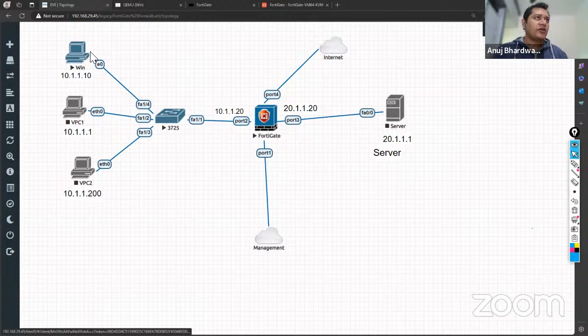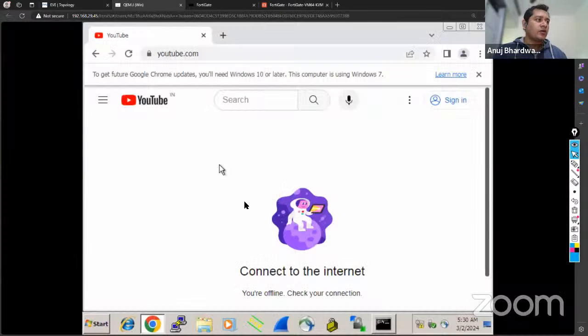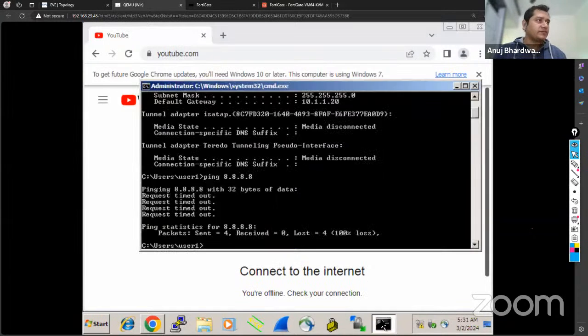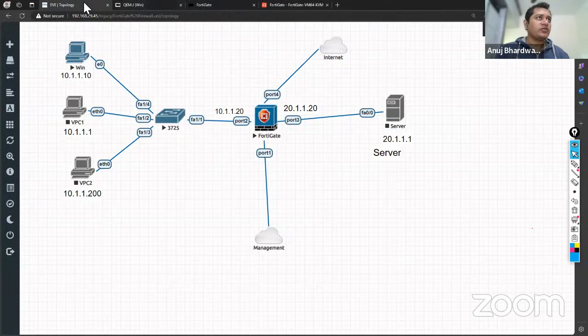So I will try to ping from this machine. I will try to ping 10.1.1.20. Let's see if it is pinging or not. Finally, YouTube is saying you are offline, meaning you don't have any internet access. 10.1.1.10 is my machine, and the default gateway, I should say, is the interface of the firewall towards the machine.